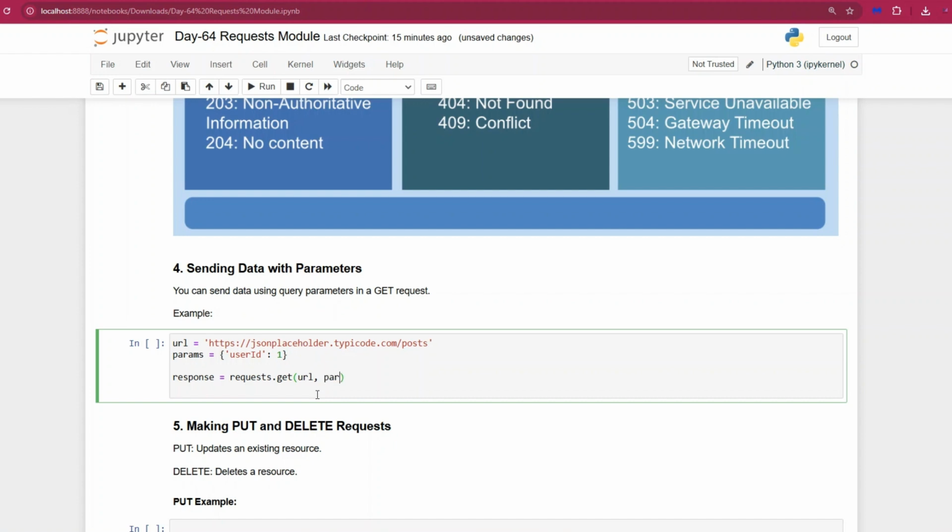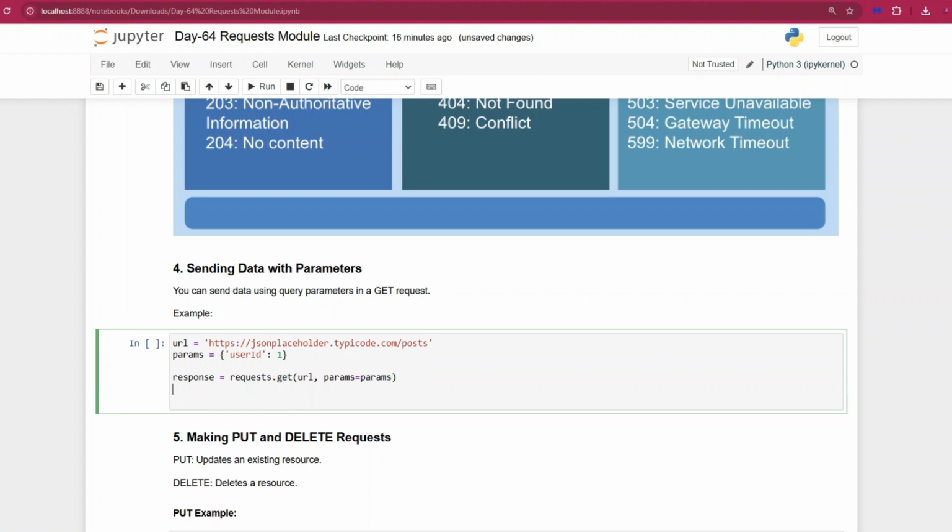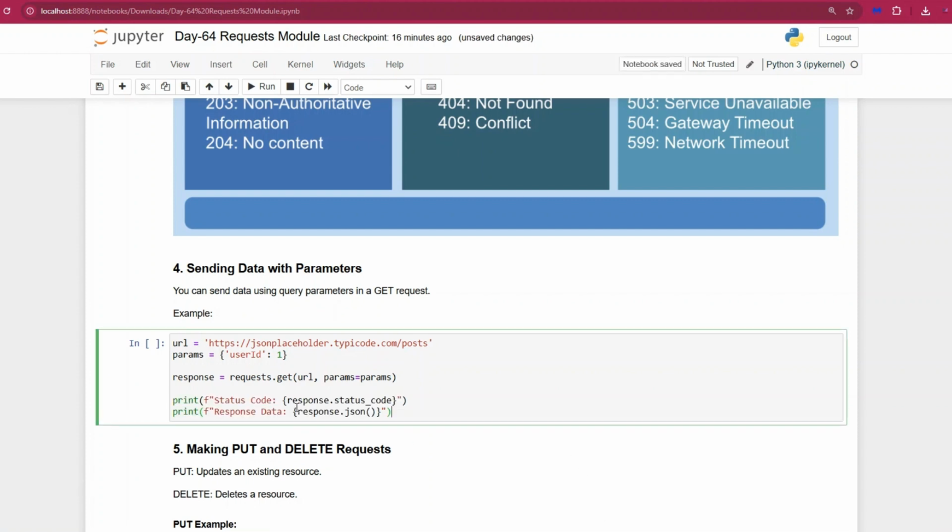What condition am I adding? I'm adding my parameters. And what parameters do I want to get? My user ID, that is 1. And this is the name of the variable of the parameters that I want to get. And then I print the status code to be sure that it works, and then I want to print my response. So this is my status code, and then this is my JSON.